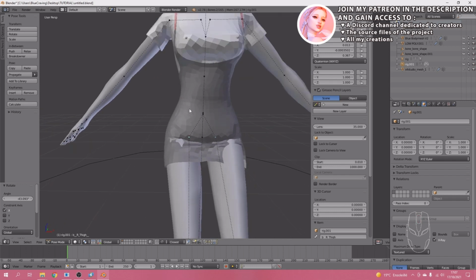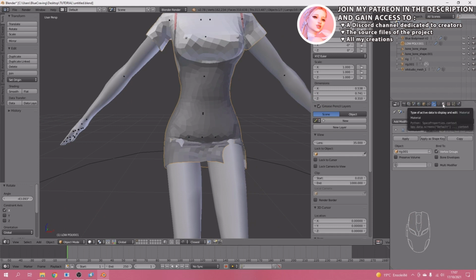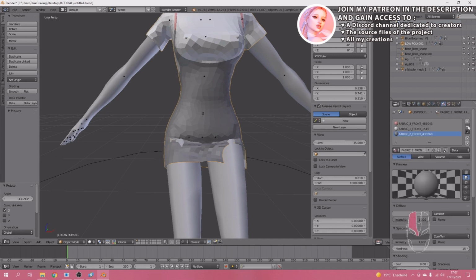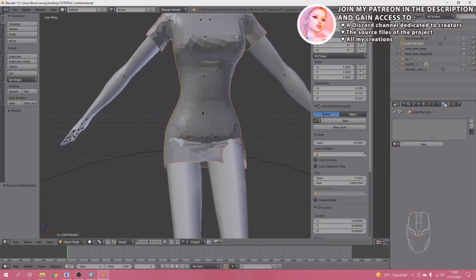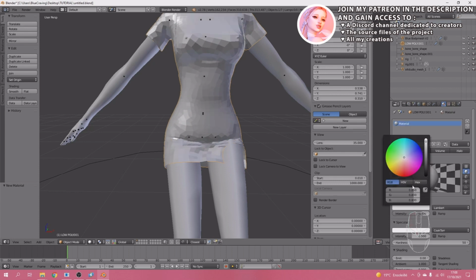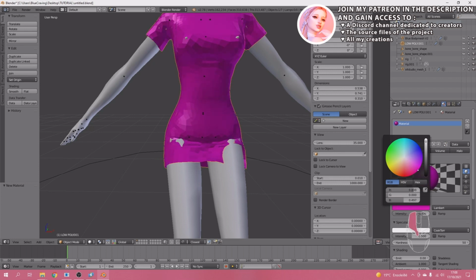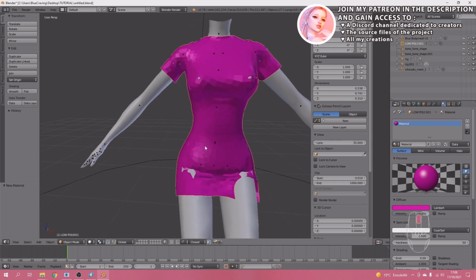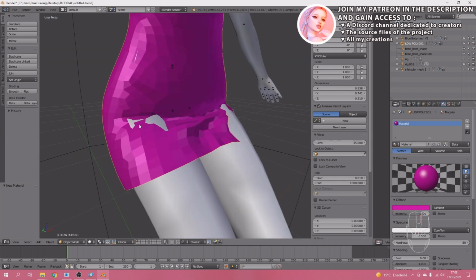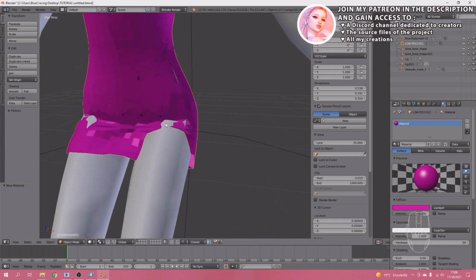Maybe you can change the color of your dress to better see the problem, because it's gray on gray. So go into material, type of active data to display and edit, delete all the material for your low poly, add a new one, and maybe make it, I don't know, green or no, pink. Good. So that's the problem we want to resolve. There and there.